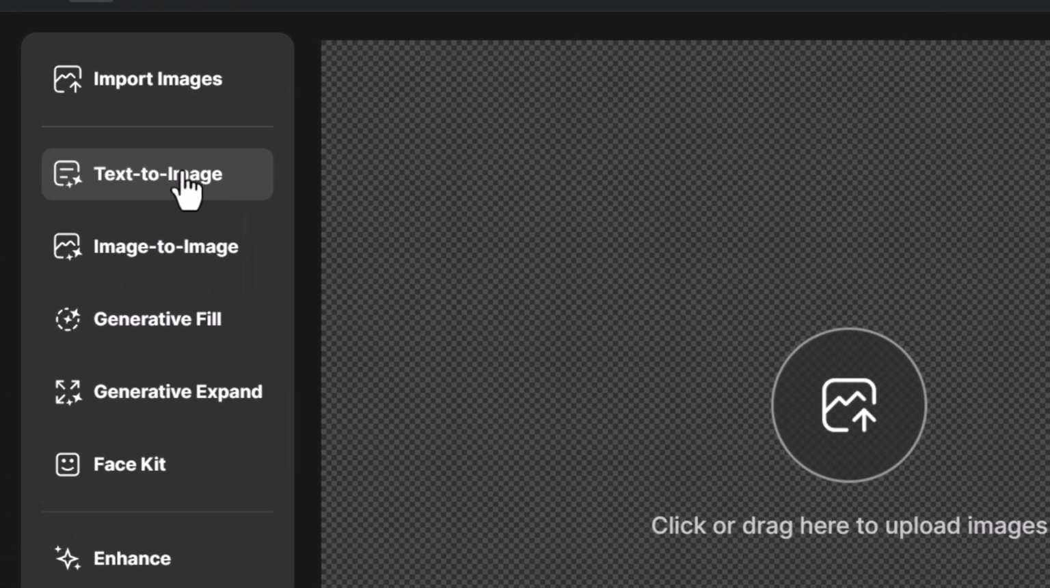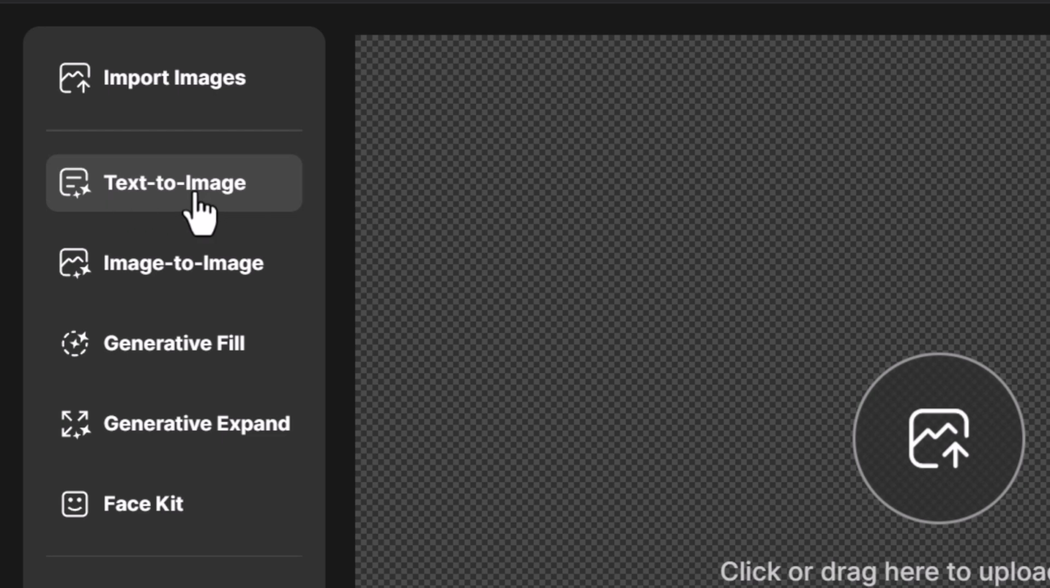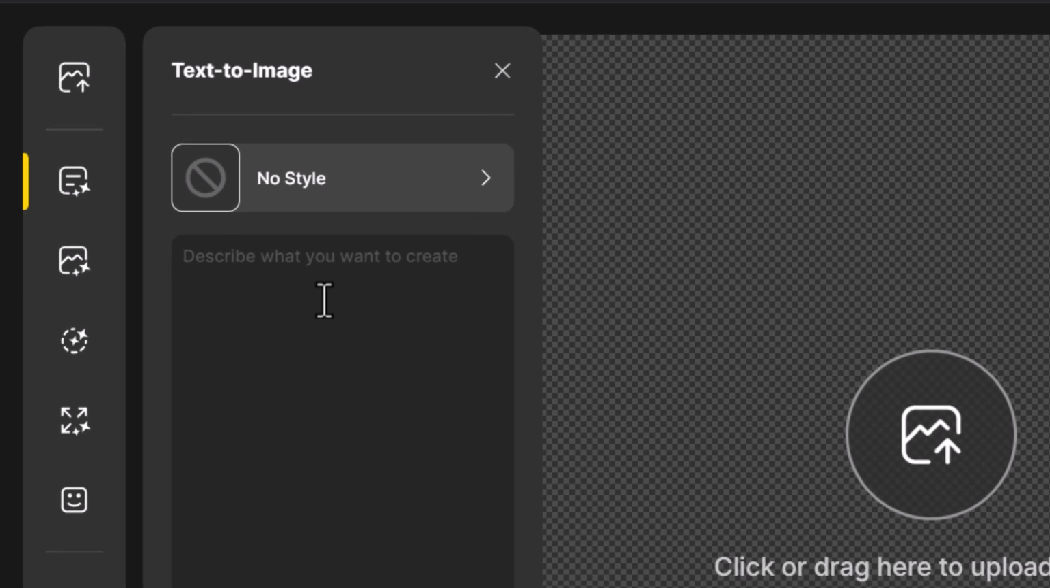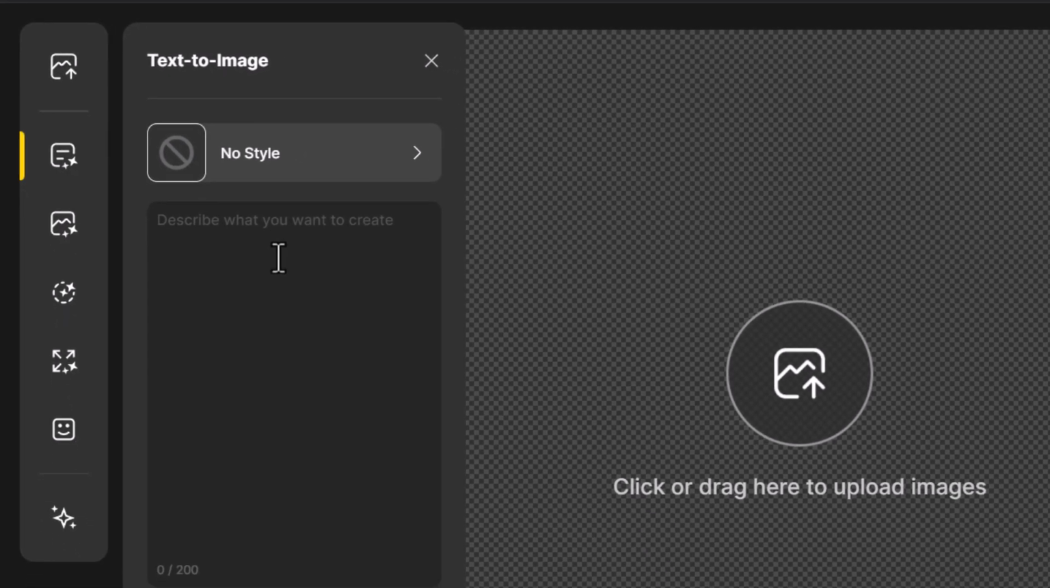First of all, I'm going to head over here to text to image to get started with one of the most basic ways you can use this style. But first of all, I'm going to create an image without using the style function. I have a dog on the beach wearing sunglasses and a shirt.